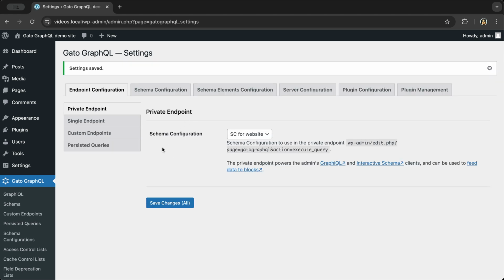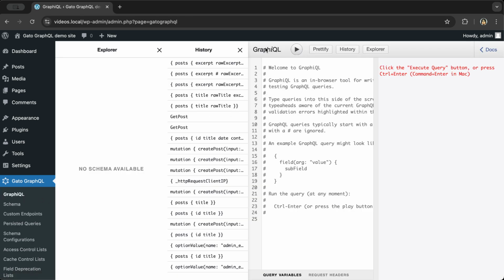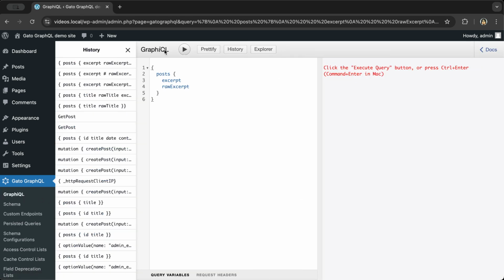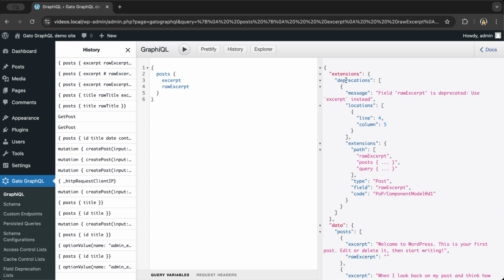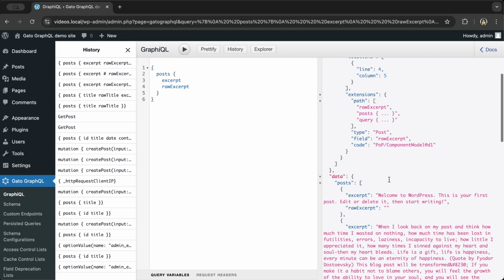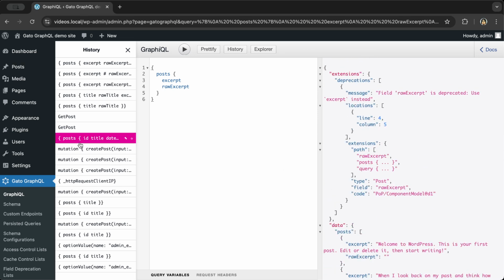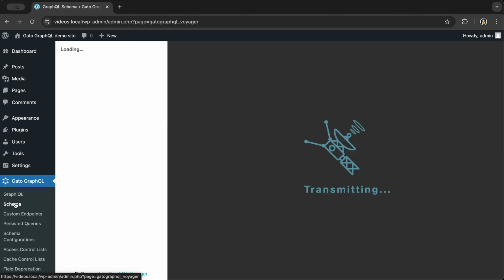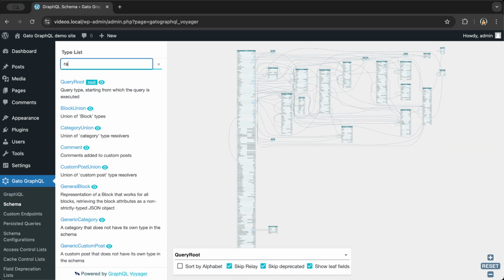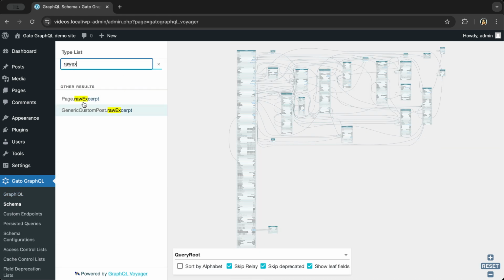Now, if we go back to the client and we execute the same query as before, we will notice here there is a new entry called deprecation. It says: field raw excerpt is deprecated. Use excerpt instead. And if we go to the schema, we will now see that the raw excerpt field is hidden. Here post.raw excerpt doesn't appear anymore.